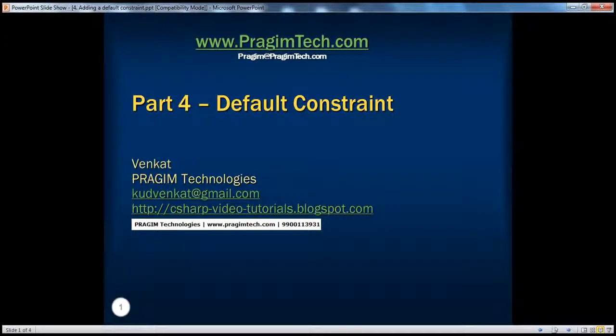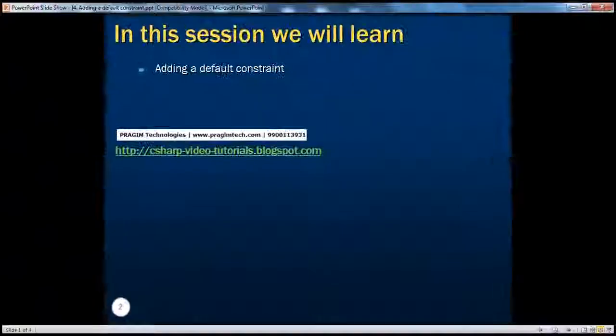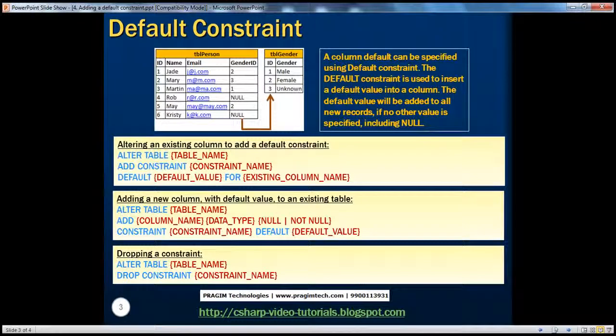This is part 4 of SQL Server. In this session, we'll understand how to add a default constraint. In part 3 of this video series, we have seen how to create tables. Specifically, we have created tblPerson and tblGender tables. And we have also seen how to add a primary key and a foreign key constraint.